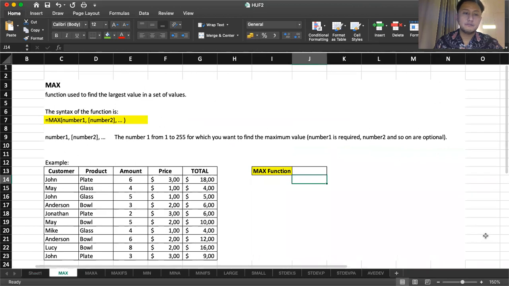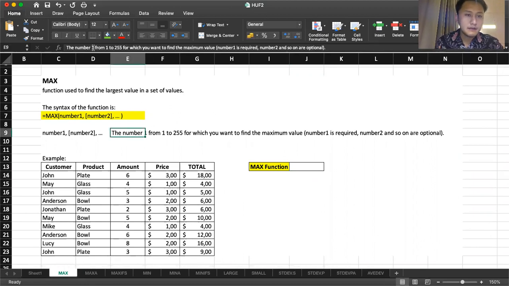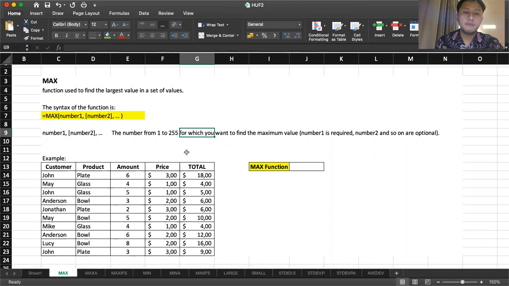Okay, so MAX is the function used to find the largest value in a set of values. The syntax of the function is =MAX(number1, number2, and so on). Number1, number2 and so on are the numbers, from 1 to 255, for which you want to find the maximum value. Number1 is required, number2 and so on are optional.